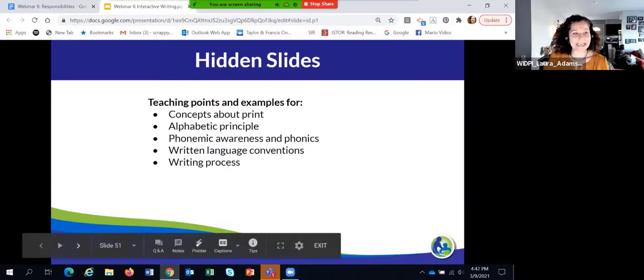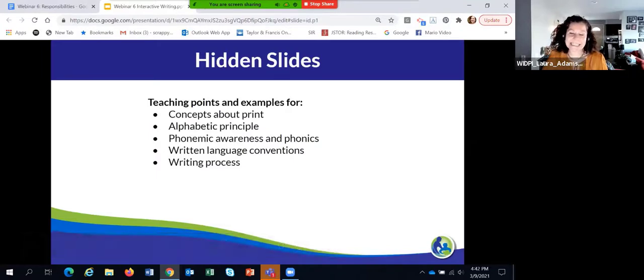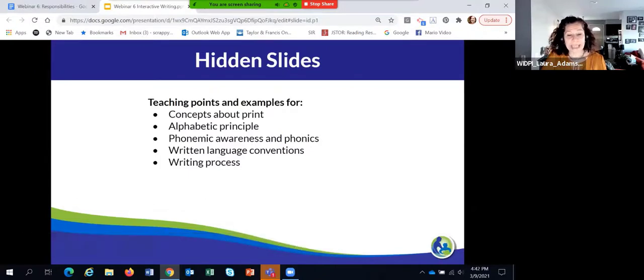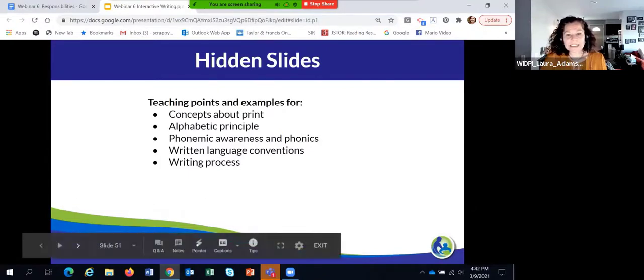If you're accessing the slide deck, you will notice that there are many additional slides at this portion in the deck. And those hidden slides include teaching points and examples for how we can use interactive writing to support these concepts next to these dot points on this slide.